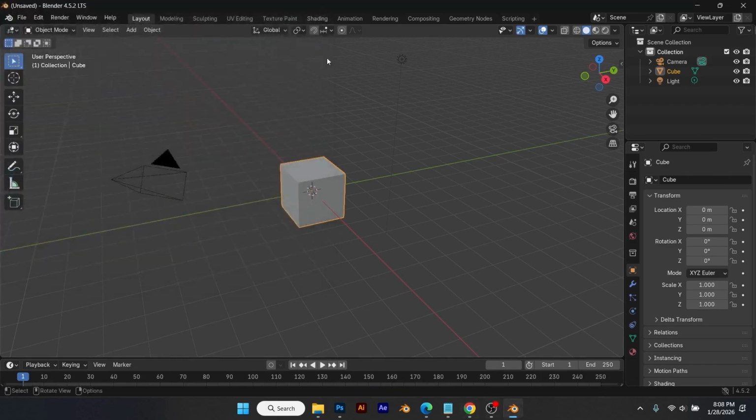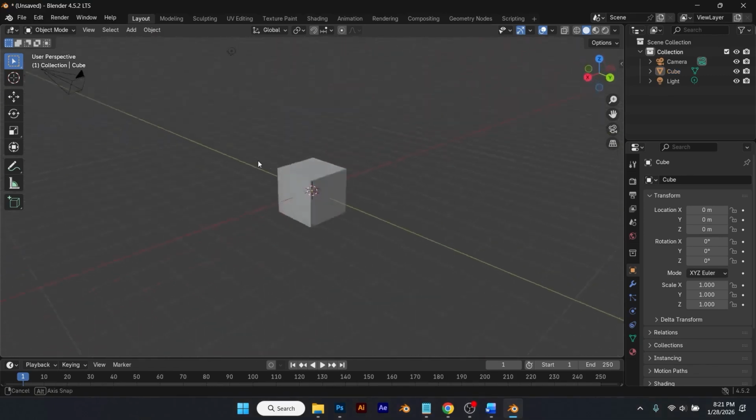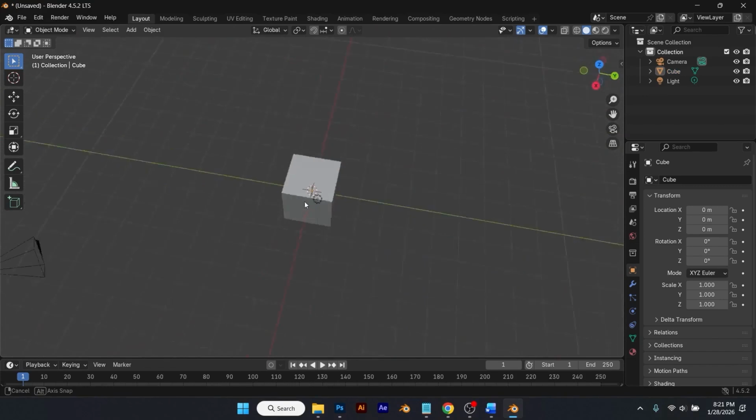Let's start with the interface. We'll break this down so you are not overwhelmed. This entire space here is called the 3D viewport. This is basically your workspace where most of the work happens, from modeling, animation, sculpting, texturing, etc. To move around the screen, hold the middle mouse button and move around.